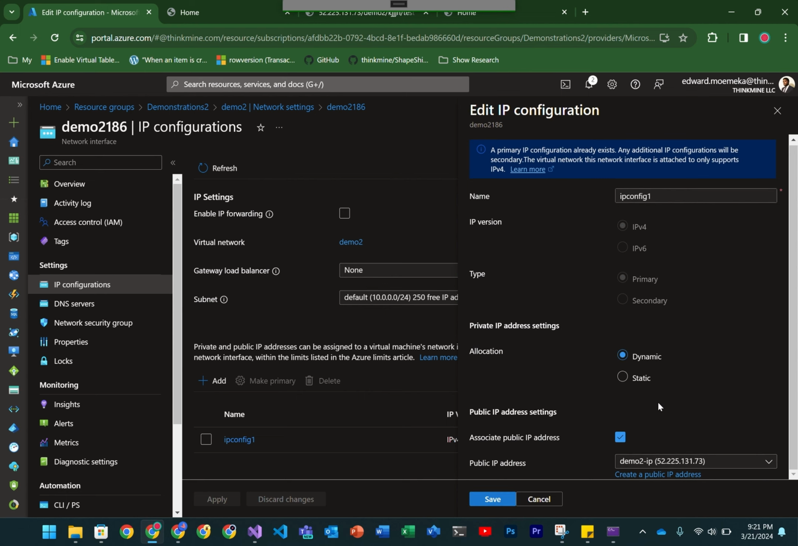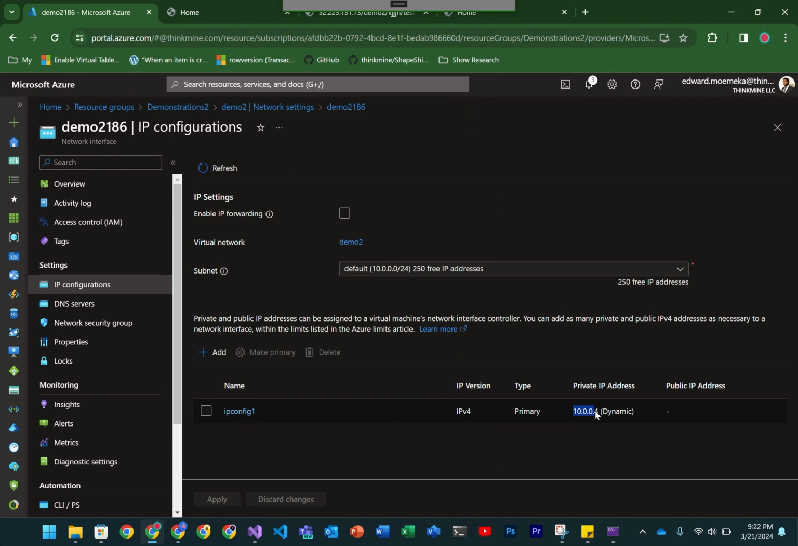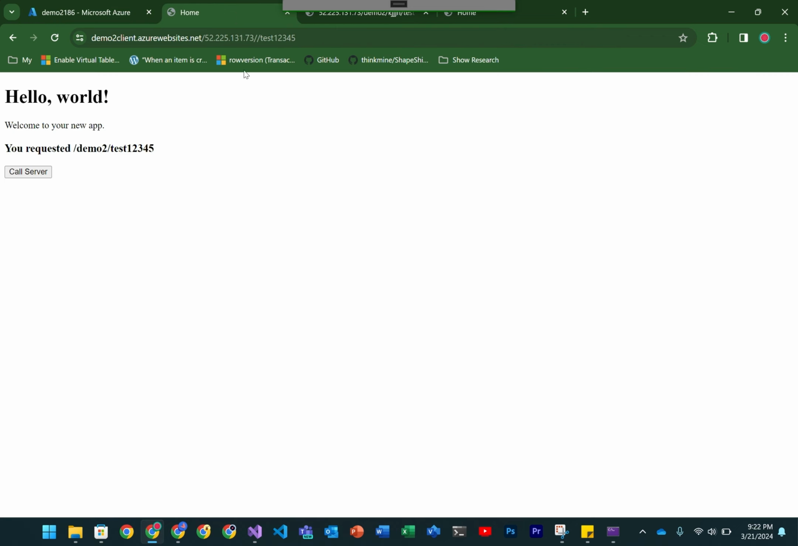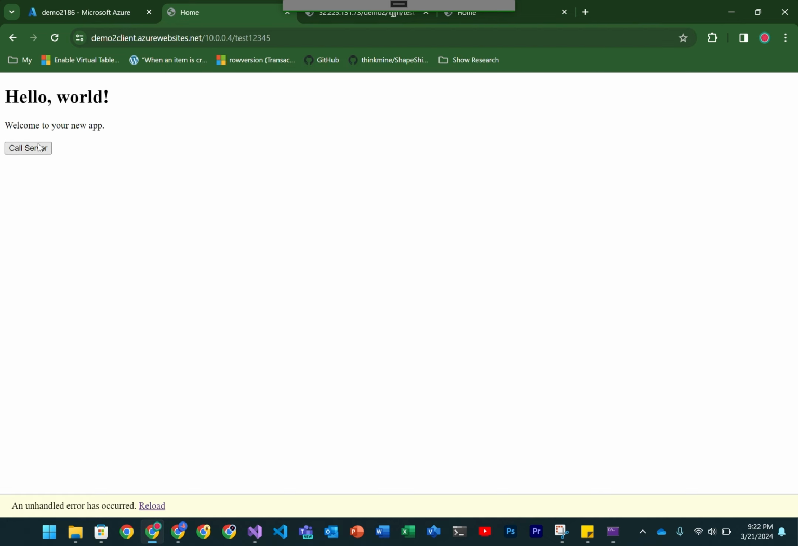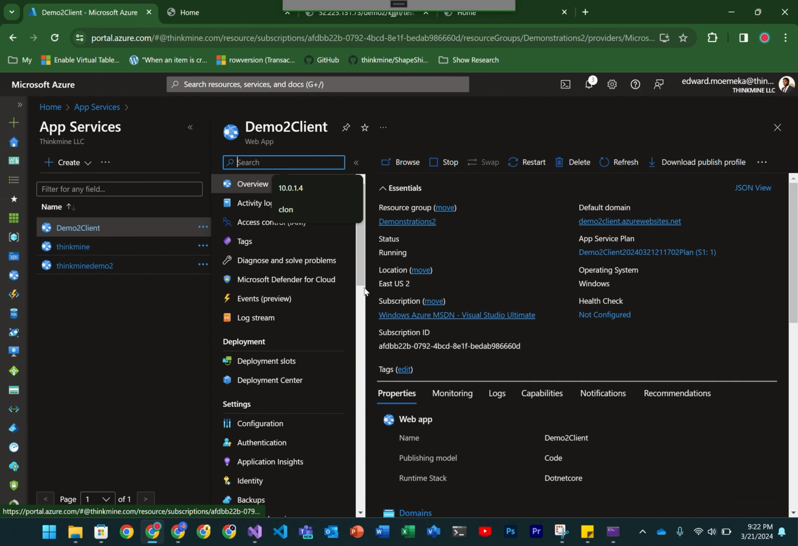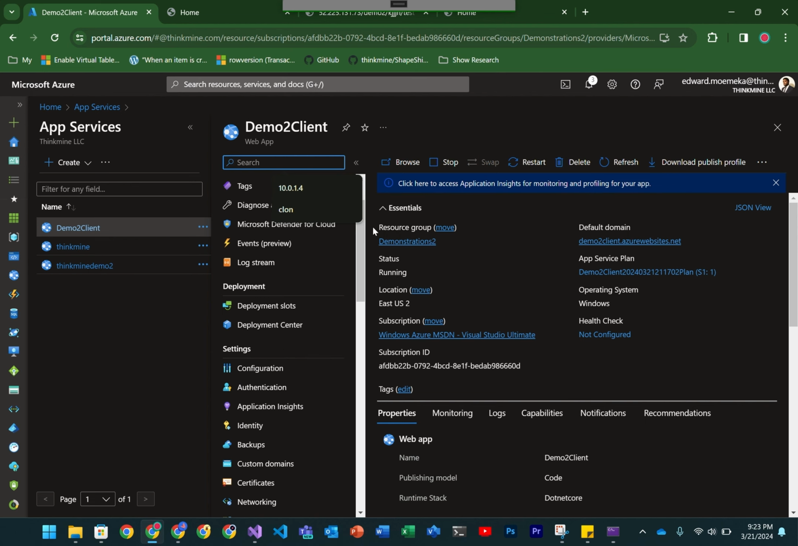So let's go in here and let's actually remove or disassociate the public IP address. And as you can see, that's done. So now we can actually copy that IP and paste it in here. And of course, you're going to see that this isn't going to work. But just so we're clear, when I put that in there, well, that's not working. So now to get this working, what we're going to do is we're going to enable this VNet integration capability.